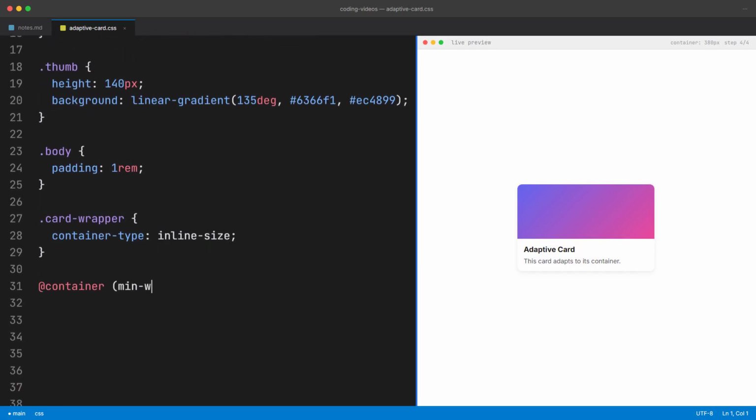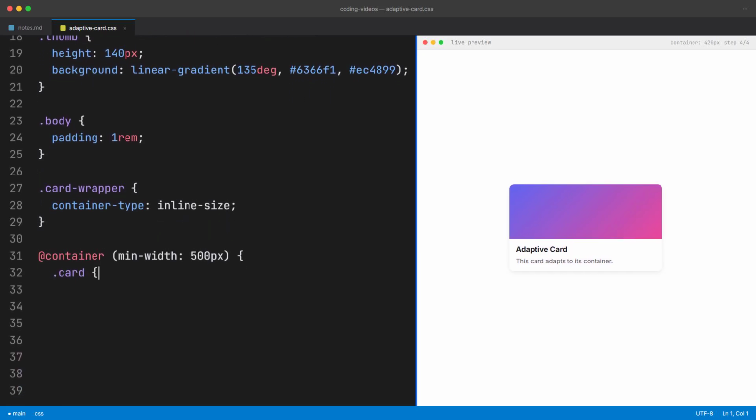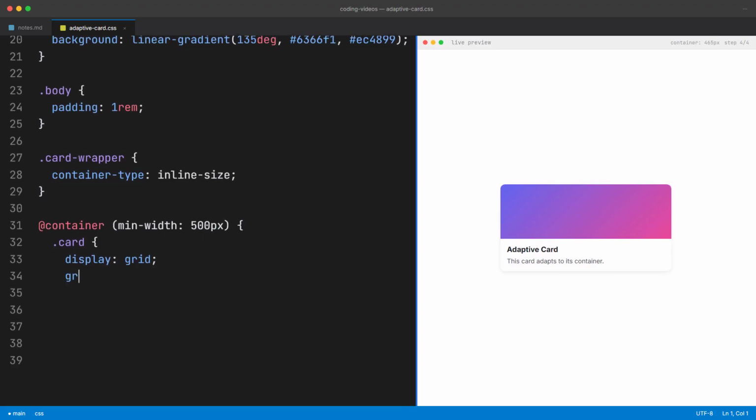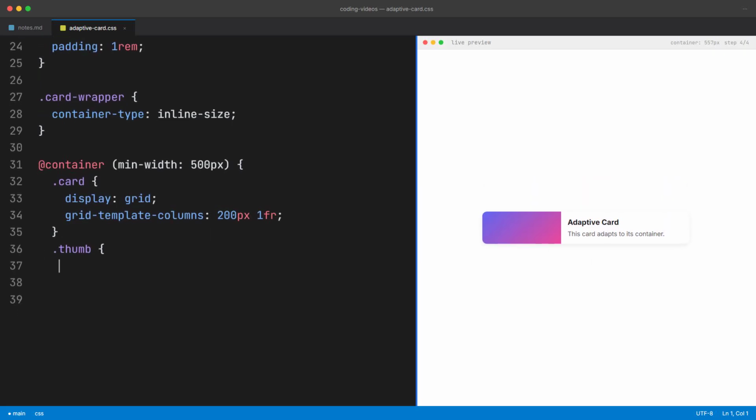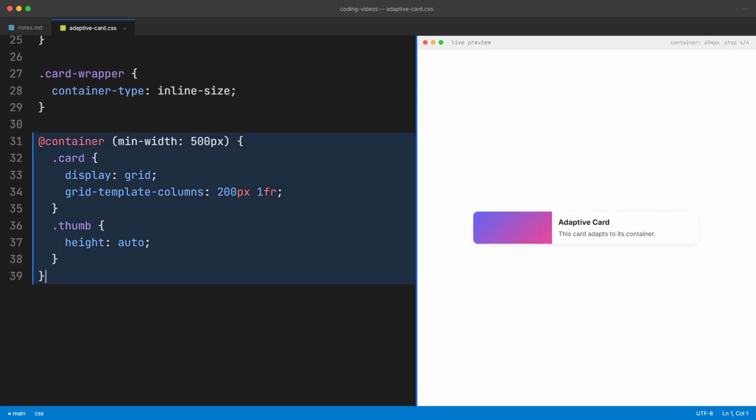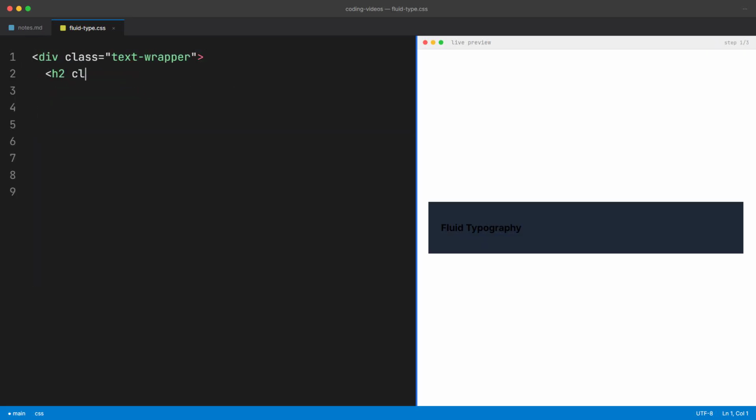Now the payoff. When the wrapper is at least 500 pixels wide, switch to a 2-column grid. Thumbnail on the left, body on the right. Watch the container resize. Same HTML, same component. 2 completely different layouts. One more trick.